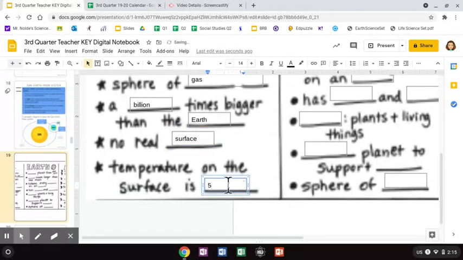Oh, not 5,000 degrees. I'm sorry, hold on. All right, guys, I don't know where I got 5,000 from. 15 million degrees Celsius.